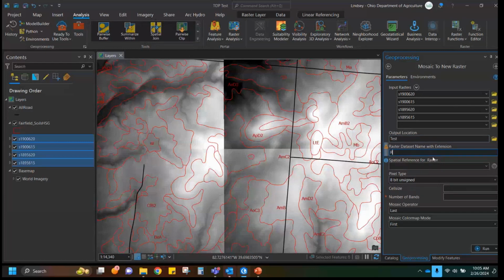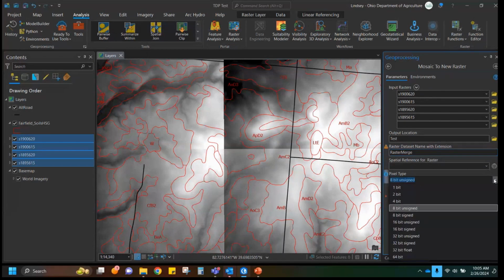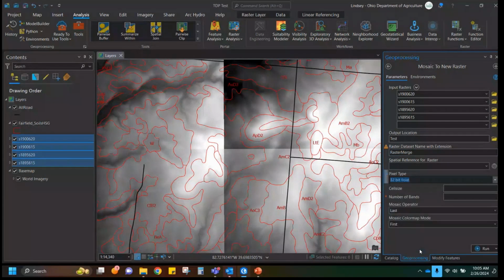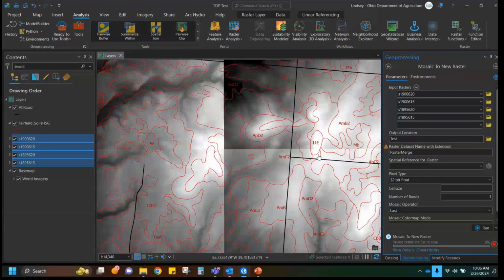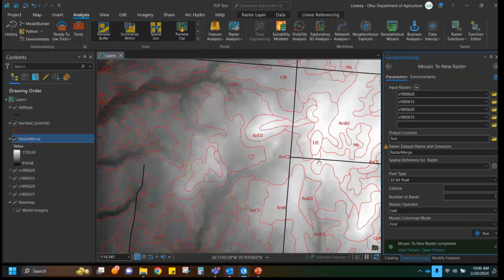So I'm going to just call this raster merge for the sake of this. And then I need to select 32-bit float, and the number of bands is 1. The reason behind this is that the DEMs I have downloaded are already in that format, so we want to translate that into the new one. Everything else, just leave default and hit run. It takes a second because it's Arc.